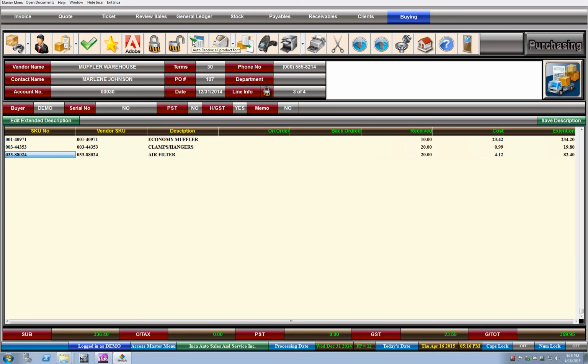We should mention that once a SKU has been notified that it has been received, from Inca's point of view, it is available to ship even though the vendor's invoice might not have come in yet. Inca works on a LIFO basis. This stands for last in first out. This provides Inca with the ability to oversell an item.